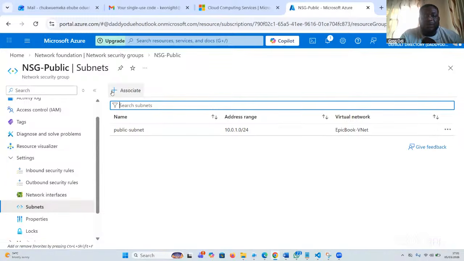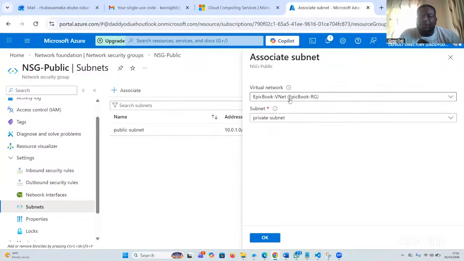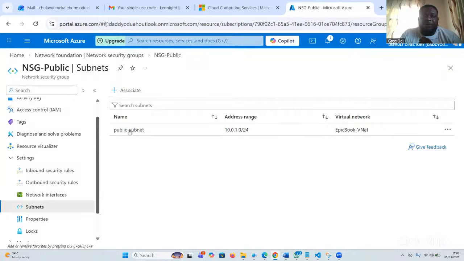So when you click add, associate. You see it's trying to associate the private one because we already have the subnet. You select the virtual network, which is the PPP network. But if we are to associate the public, you just cancel, you're not taking it. If you look here, you already see we already have the public subnet. We have the address range of 10.0.1.0/24 and have the IP group. So that's how you associate a subnet.